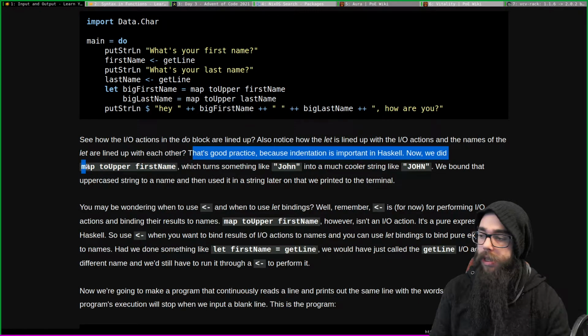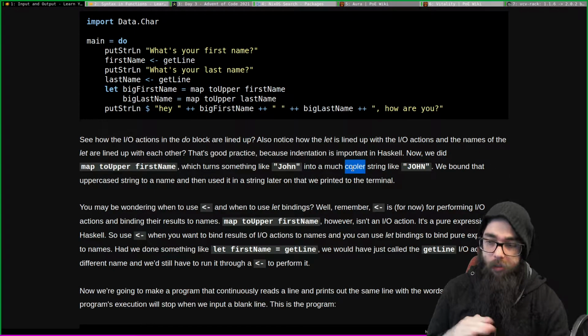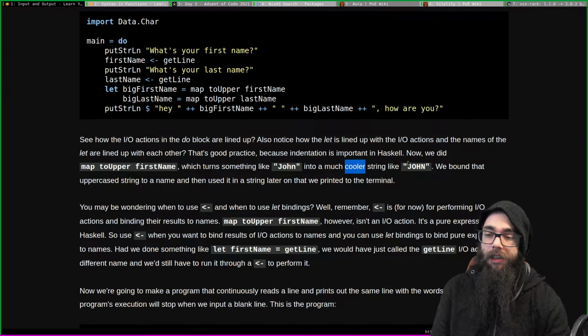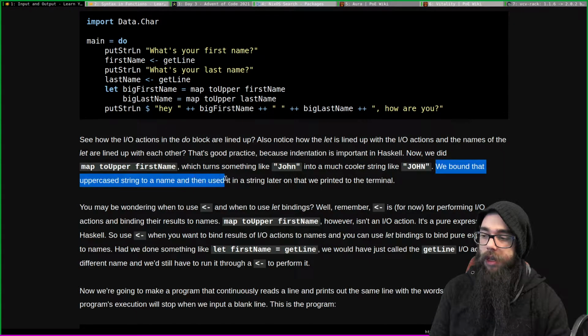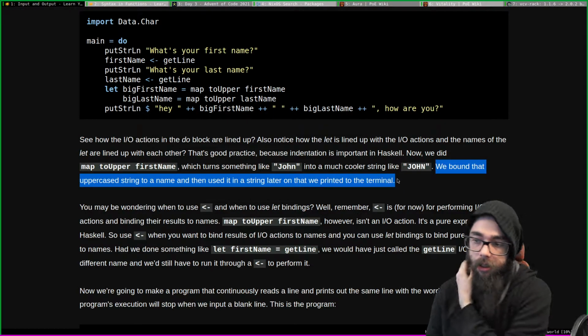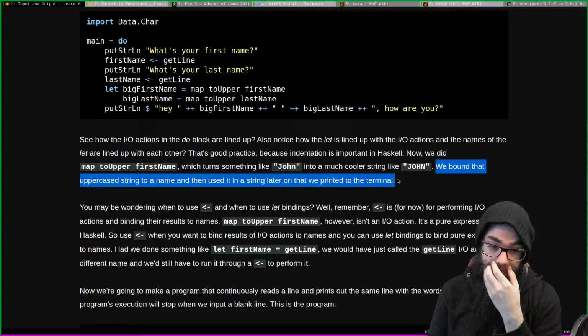Now we did map to upper first name, which turns something like John into a much cooler string like JOHN. Why are we shouting? I don't know if that's cooler. I think cooler is more chill, right? I think that's a hotter one because we're screaming. We bound that uppercase string to a name and then used it as a string later on that we printed to the terminal. We did that indeed.